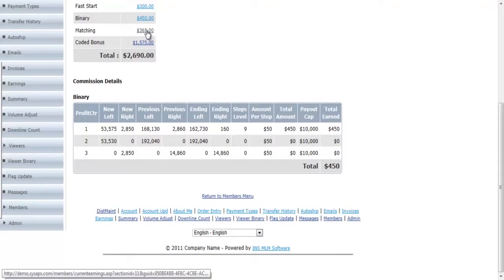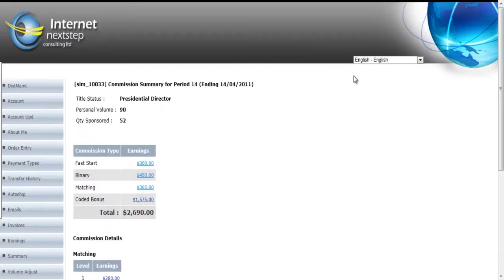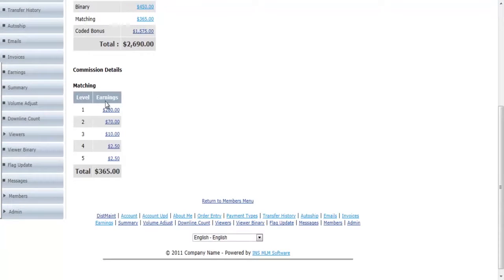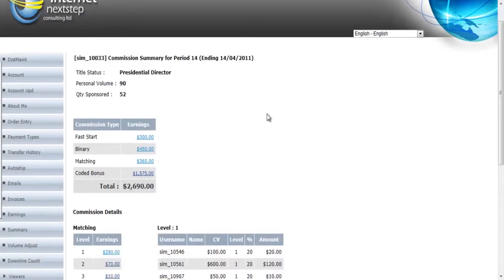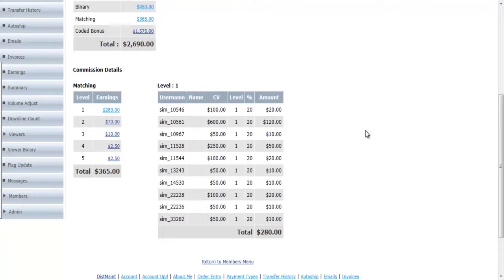If we click on the matching bonus, the 365, you'll see that it says this particular comp plan had 5 level deep matching bonuses. So it's telling you on level 1, you made $280. Click the $280 and it'll actually show you that on your level 1, you earned a 20% matching on the $100 earned by SIM 10546. So you can drill down right to the bottom to see where every penny of that guy's commission plan was generated.